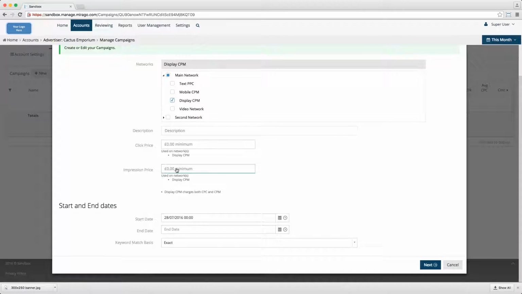Now we add a description. This is the name of the campaign. Give your campaign a distinctive name so you can identify it later.